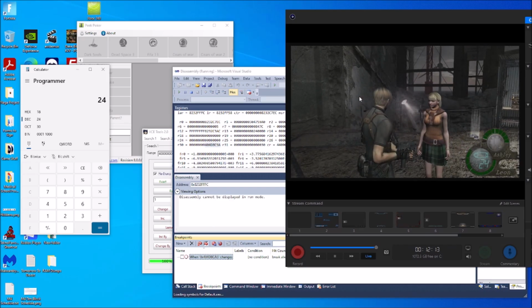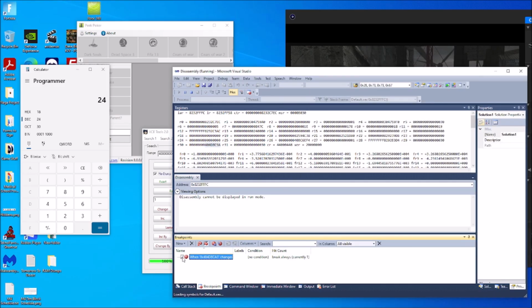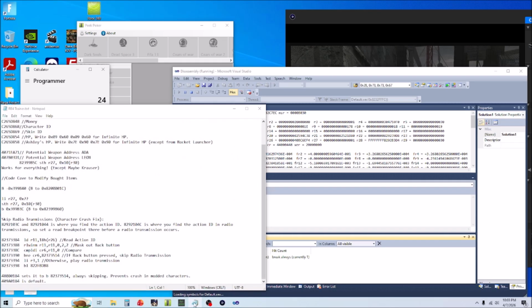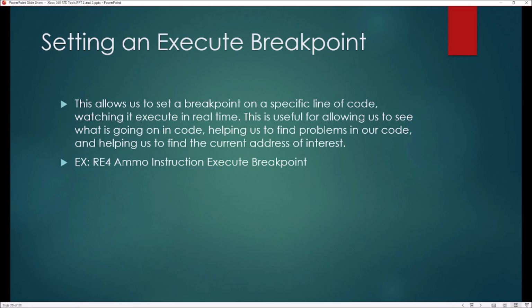Interestingly enough, there are some uses for what we would call an execute breakpoint. You remember how I said, so let's go back to the PowerPoint here. Execute breakpoints allow us to set a breakpoint on a specific line of code, watching it execute in real time. This is useful for allowing us to see what's going on in code, helping us to find problems in our own code, and it also helps us to find where the current address of interest is.